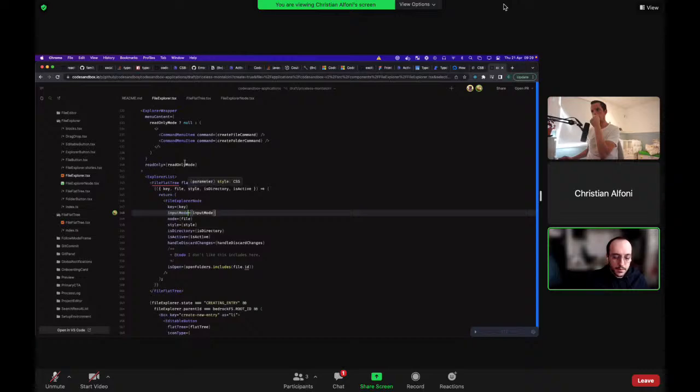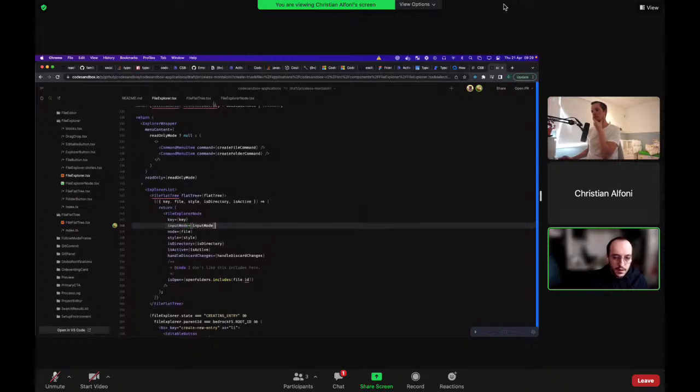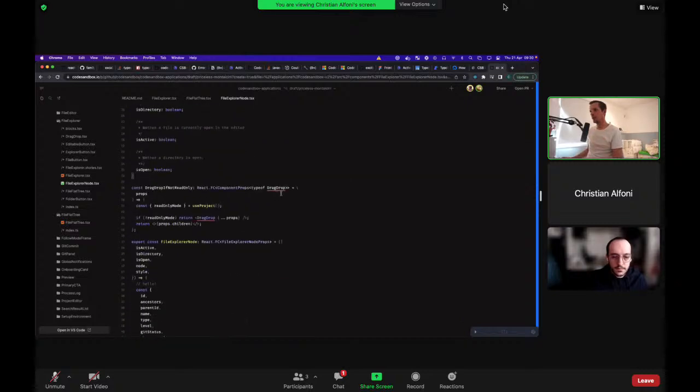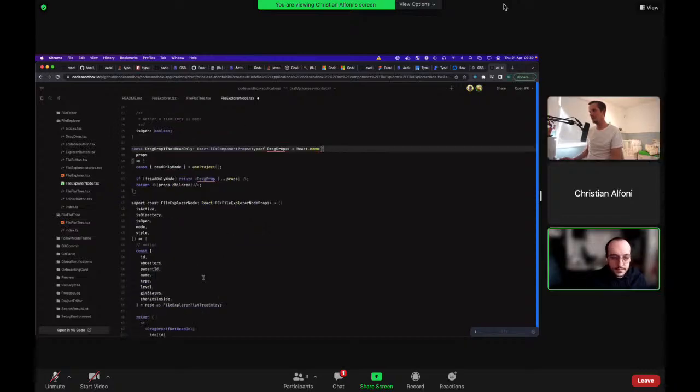Yes, makes sense. Like input mode is a feature state, I guess. Yeah, file explorer feature state. And then before we forget, we should make this memo right away so we don't forget.